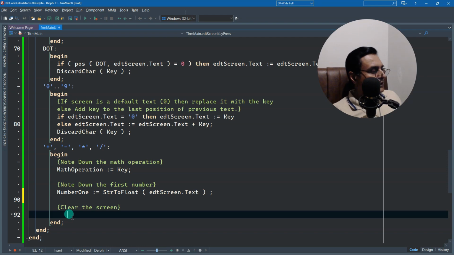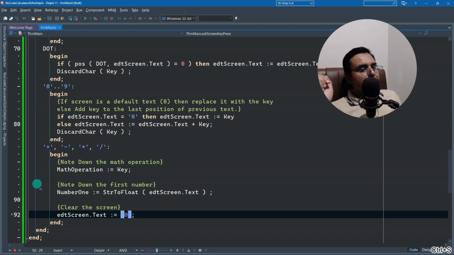And then we will clear screen, and for clearing screen we know that its text should be zero. So these are the 3 operations that we will do with this. Let us see in action.